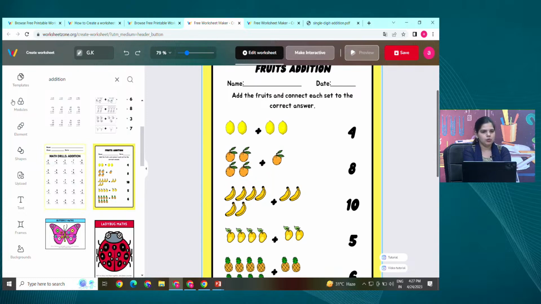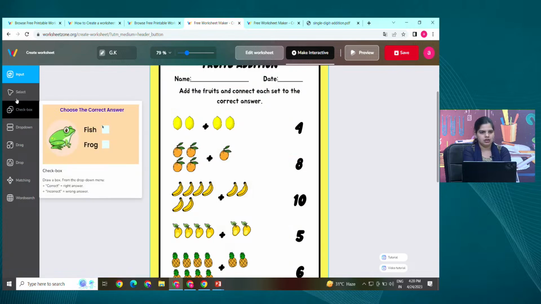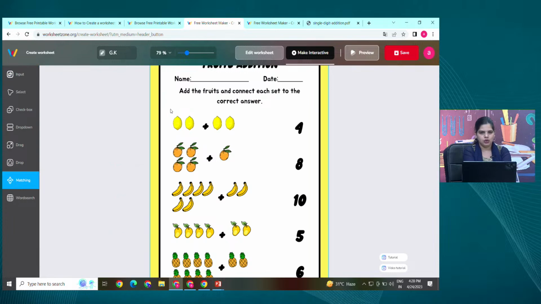Now what I am going to do, modules, handwriting option is available. I will show them also. Now I am going to make it interactive as a match the following type. Make it interactive. The same one is available. Going to the match one. So here you can see it is showing me a small tutorial where we have to define the matched region, set the corresponding connectors together. So let's see matching. So this one, the first one matching one, and how it will be matched to the 4, matching 2.